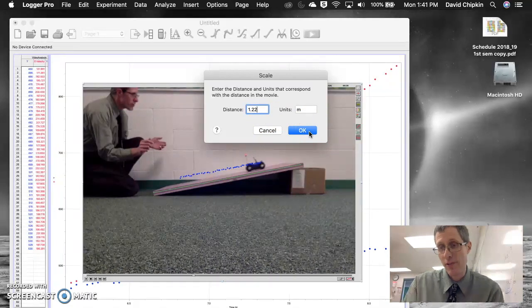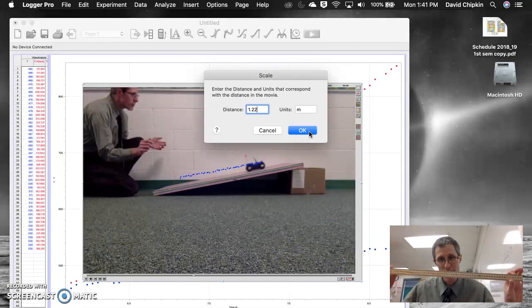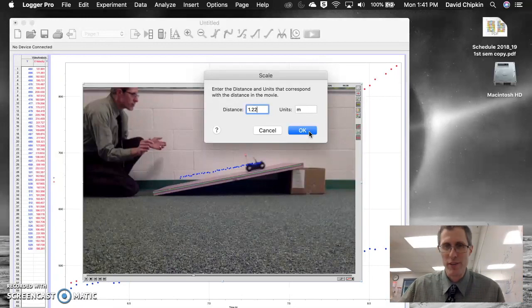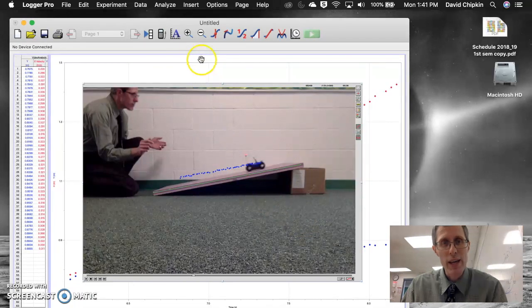And if you don't know the length of the ramp or thing that you're using here, you can go ahead and measure it. You might also find it helpful to lay down a ruler in your motion, because if you lay a meter stick down, then you know it's exactly 1 meter. I forgot to do that when I made the video. So I'm just going to measure the ramp. Now it knows the scale, and now we have a beautiful graph.